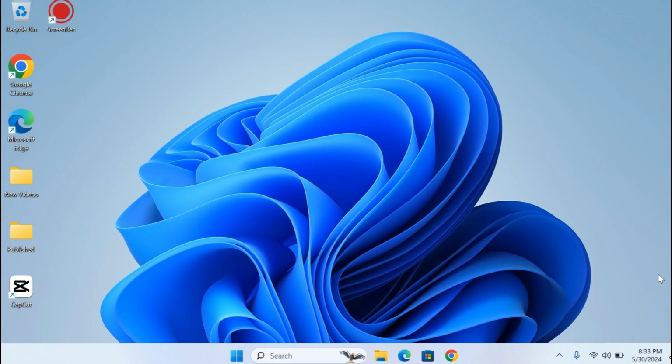I'm going to show you how to enable or disable dark mode on Chrome in a Windows computer. Here, I'll be showing you how you can do this on Windows 10 and Windows 11.